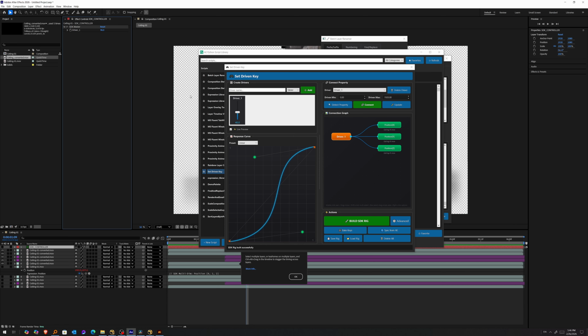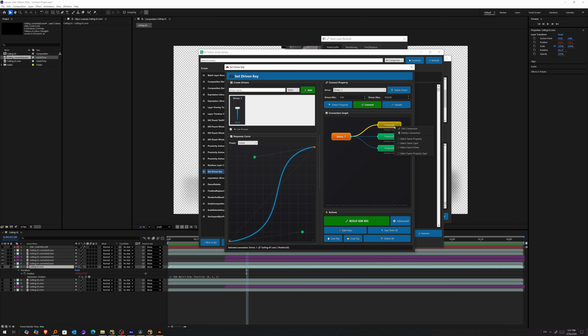Or I can right click and add a keyframe here, and it'll add a keyframe down here. And I could update these and edit the connections, delete the connections, select the same properties, select the same layers, clear the selection. I can delete the selection.